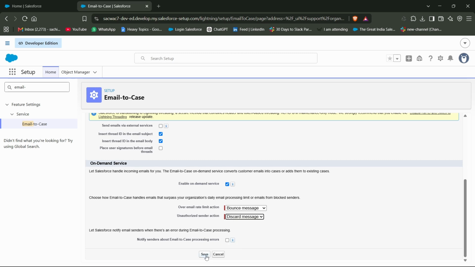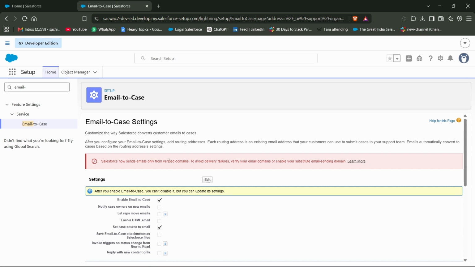So let me click on save, and here you can see a warning. Salesforce now sends email only from verified domains. To avoid delivery failures, verify your email domain or enable your substitute email sending domain. So this is something new which Salesforce introduced. To send an email from Salesforce, you need to verify your domain.